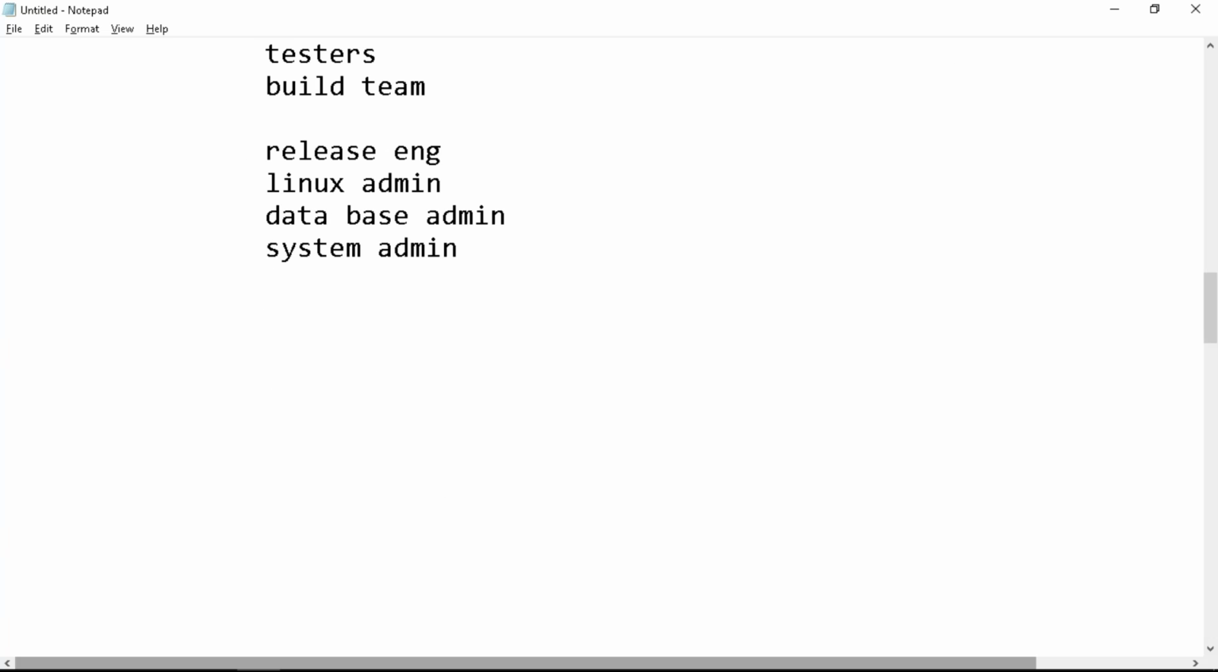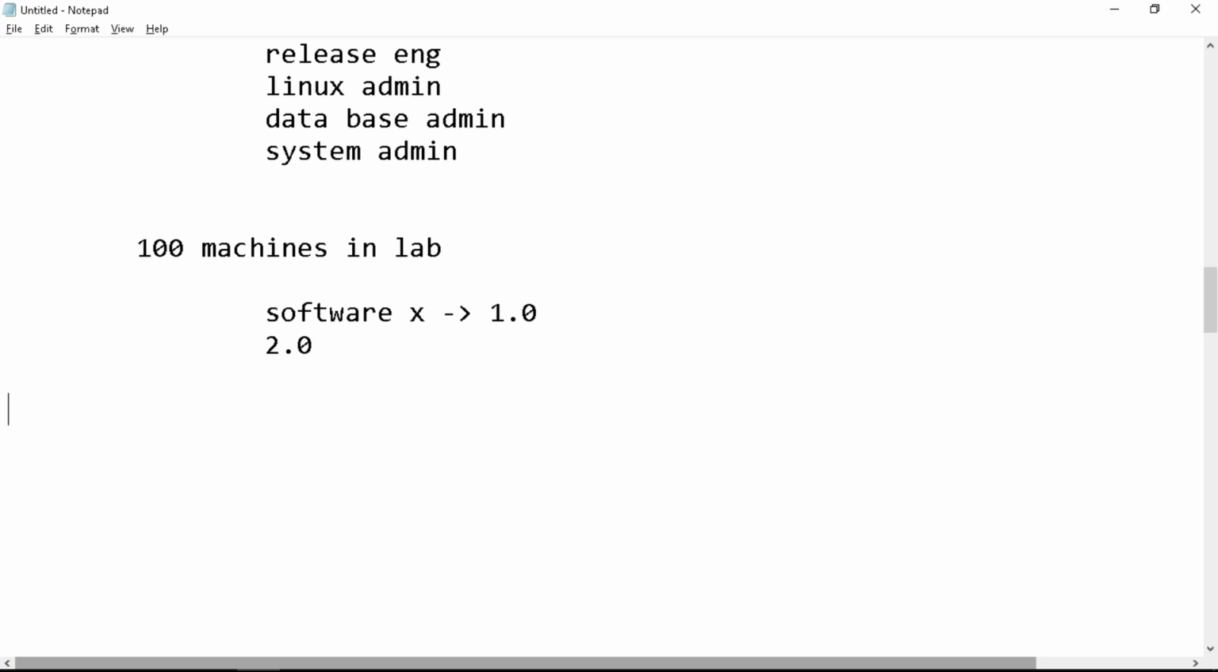In this case, let us say I'm a system admin and there are 100 machines in my lab, and there is a software X running with version 1.0. Now there is a new version developed in the market, which is 2.0. So I need to upgrade all my machines to 2.0, right? How do I upgrade manually? I need to log into each machine and upgrade. There will be some procedure to upgrade, and then I need to come back. One by one I need to go through.